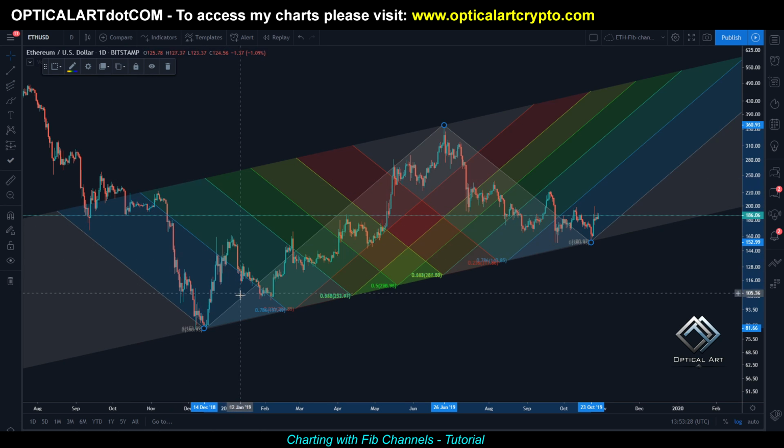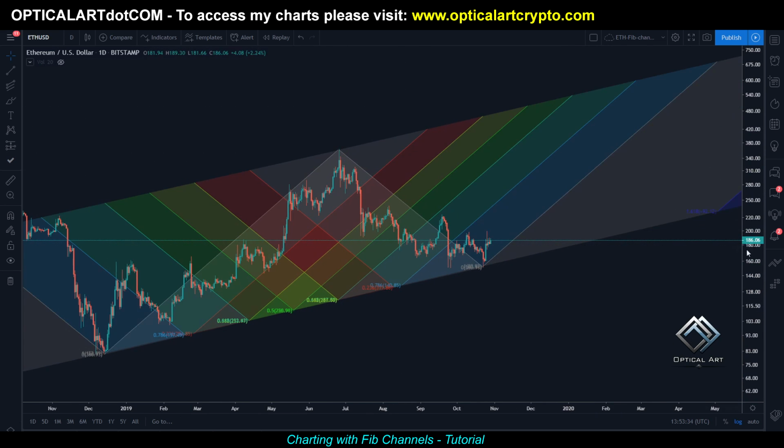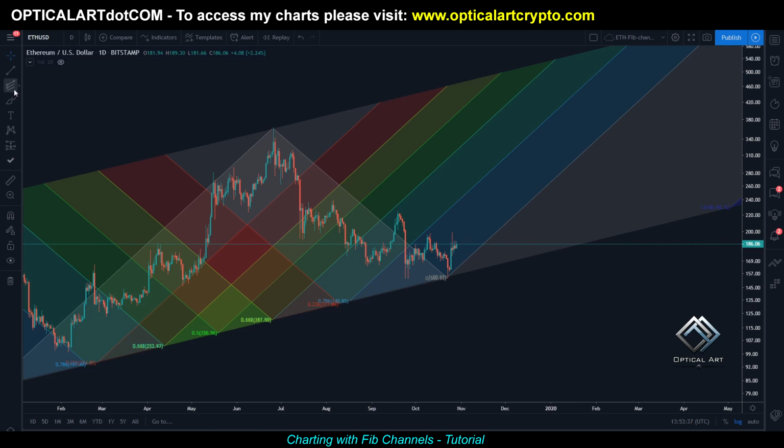You can see how price seems to be respecting each one of these channels, these quadrants. And so we have more lines going this way. Let's zoom in a bit. Now we're going to create one from the top. And again, I'm doing this kind of fast, but I would suggest matching these up as accurately as possible.